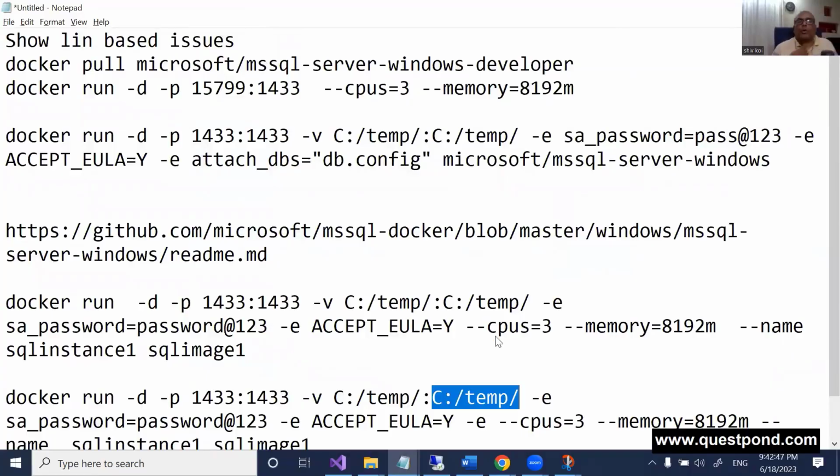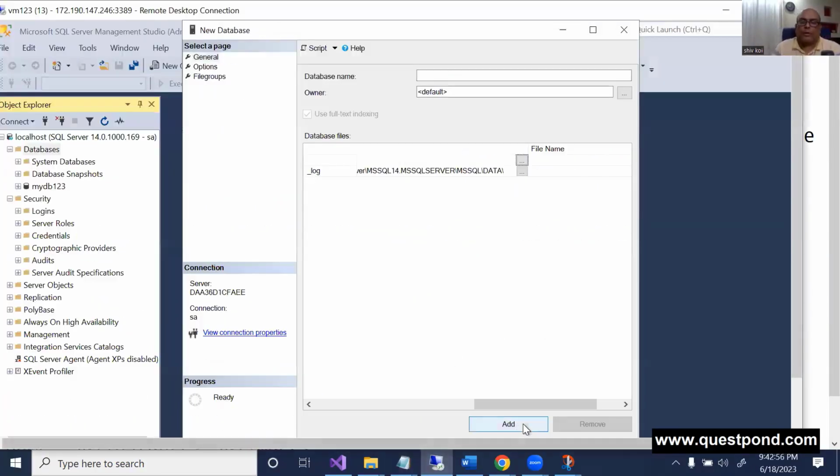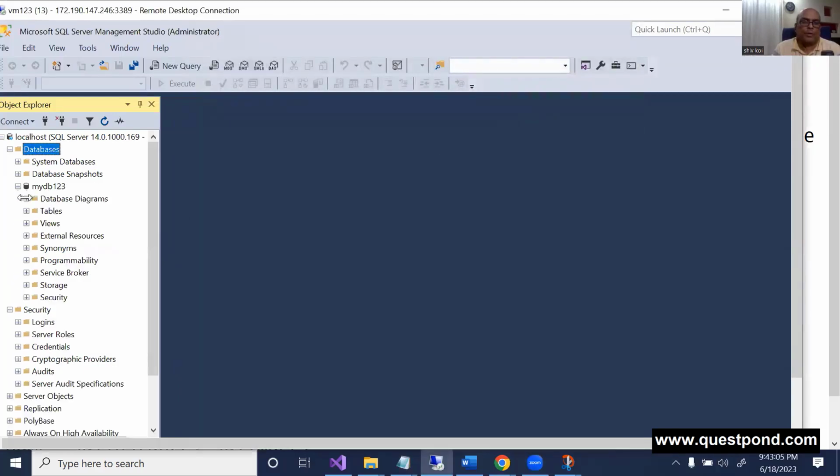Okay. Can you also show attached? Very good question. The question here is, can you show an example of the db config file? Okay, let us try that. See, now already we have this database created. Okay, let us try this. Let me create a table out here.